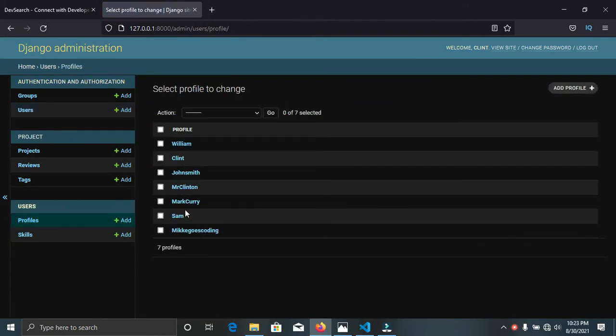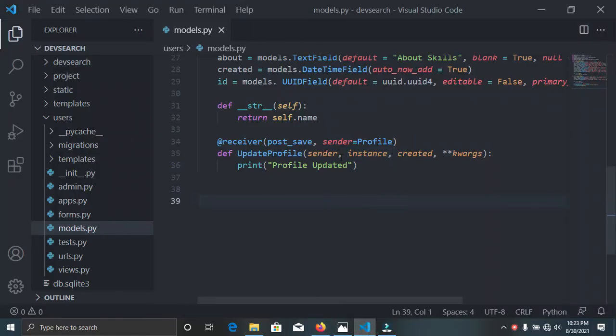You can see these names here, Williams, Clint, John Smith, are instances of the profile model. Understand? So that's what is referred to as instance. The sender is the model, the instance is the object created. Created means that this created is going to be true if a new instance is added to the database, and it's going to be false if there is no new instance in the database yet. Created stands for true when there's a new instance in the database, and false when there is no new instance created. Understand? And this keyword argument is just for extra arguments we might have.